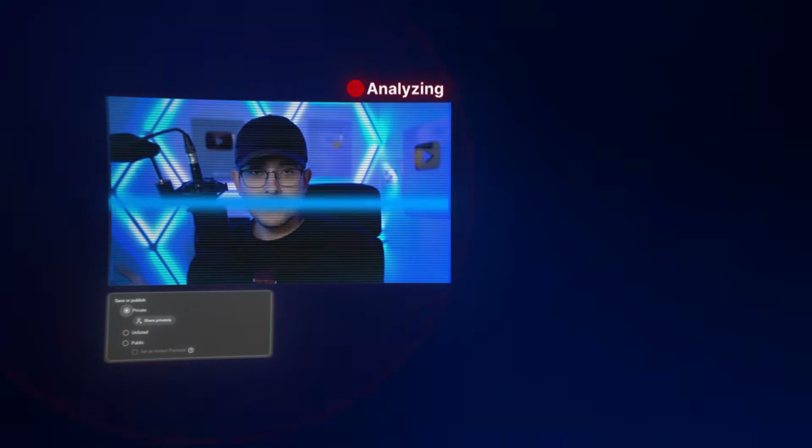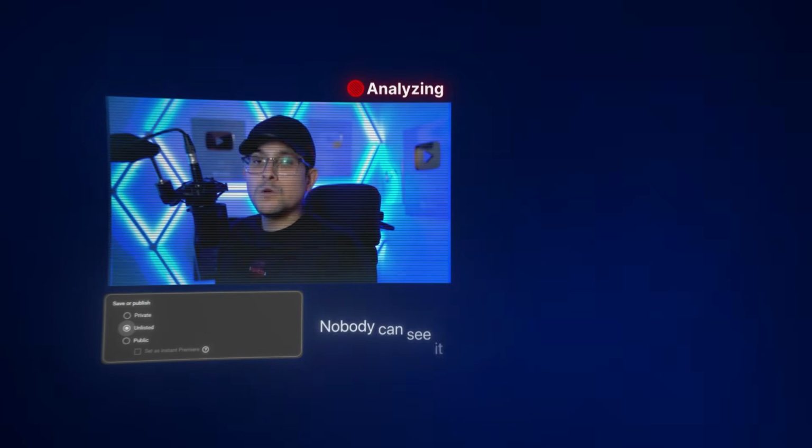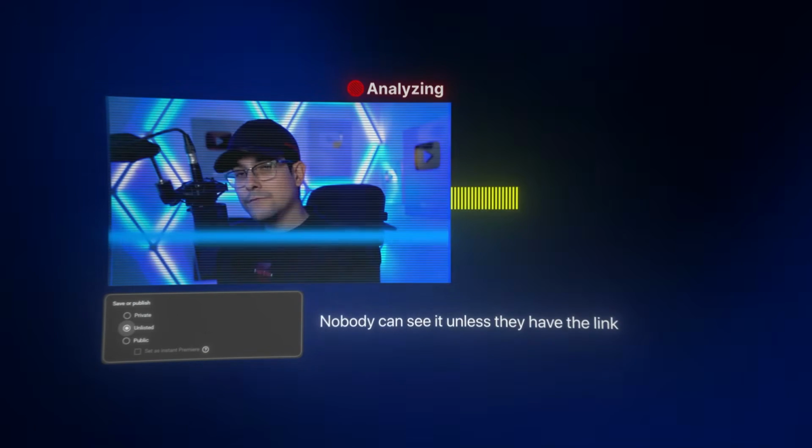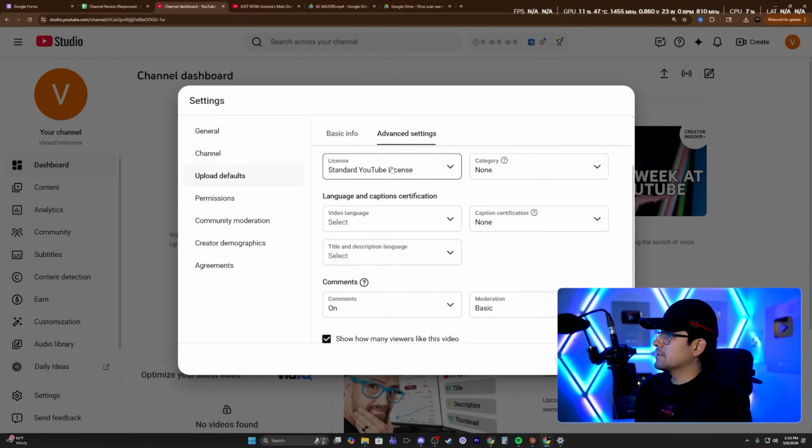Never choose public. If you set it to private, the algorithm isn't going to scan your video and it's not going to see what your video is about. So just leave it on unlisted. Nobody can see it unless they have the link, and YouTube on the back end can actually see it and scan it. Going to advanced settings, you want to make sure that you have standard YouTube license.